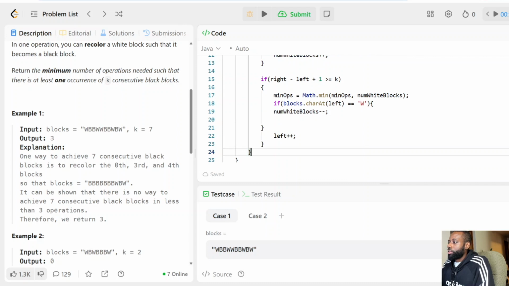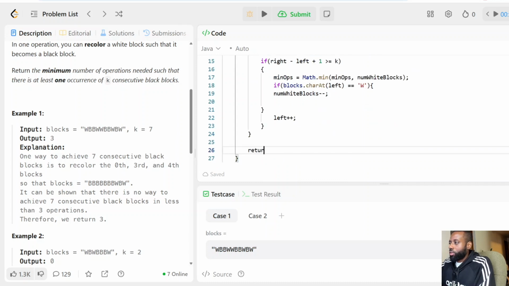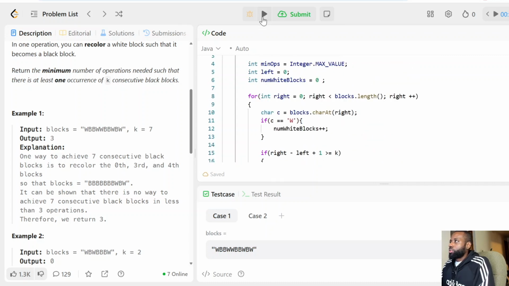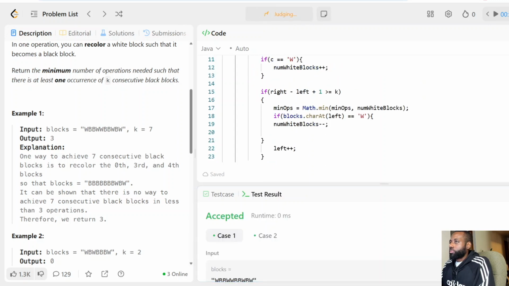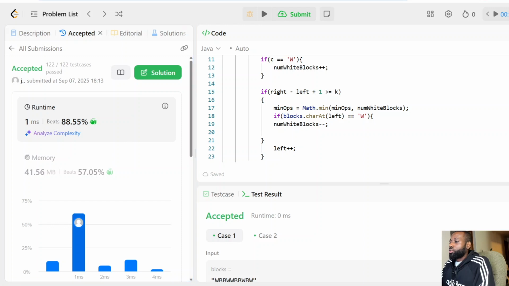Let's press submit, guys. I think we got everything correct. Return the minimum operations needed. As simple as that, right? So let's press run, see if we pass these small test cases. Okay, looks good. Let's press submit. Awesome, guys. We passed all these test cases, guys.